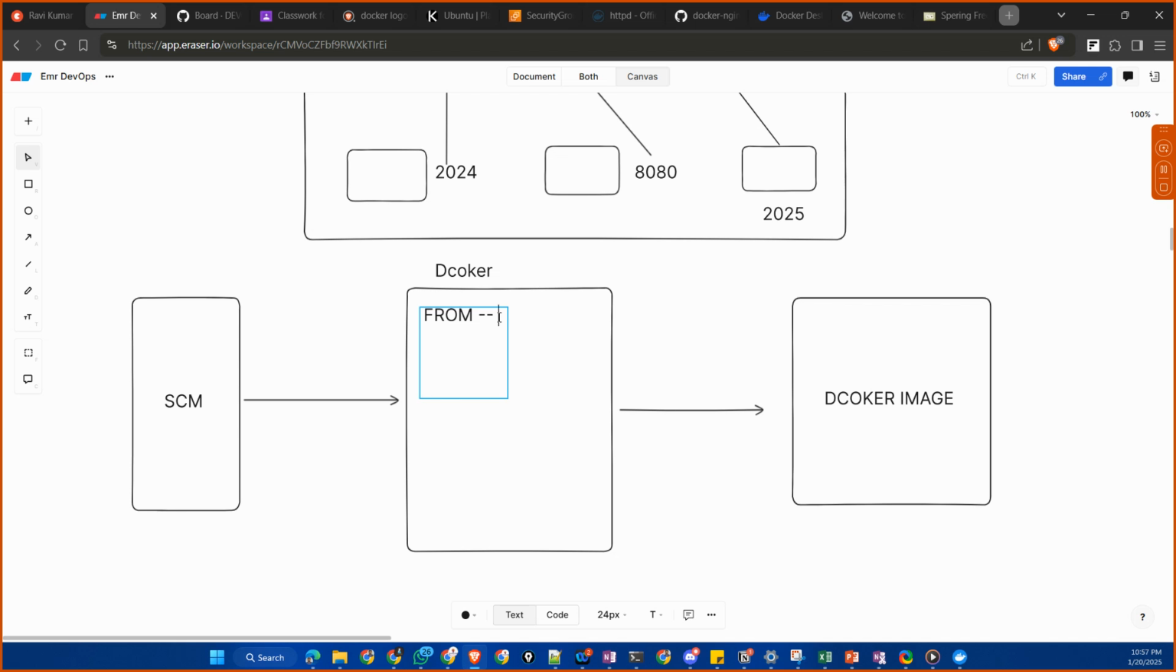So FROM is something your server, your base image. What do we call it? Base image. Keep it in mind, it's an interview must-ask question. In one interview, one candidate showed a lot of experience, but didn't know the difference between a runtime base image and a normal base image.